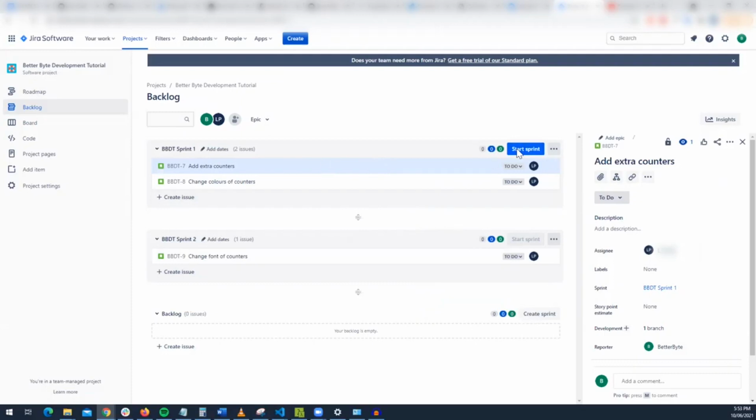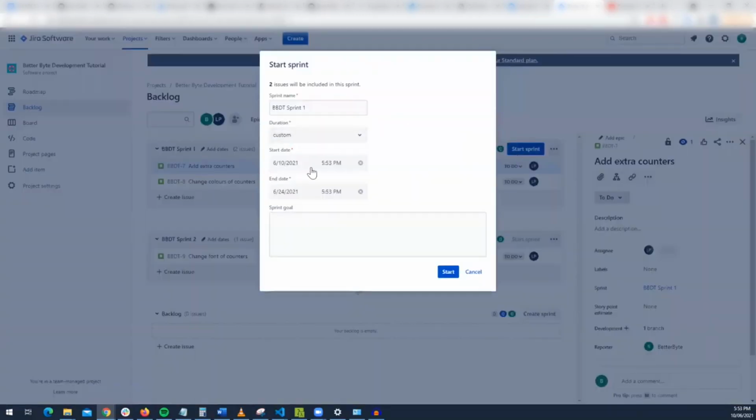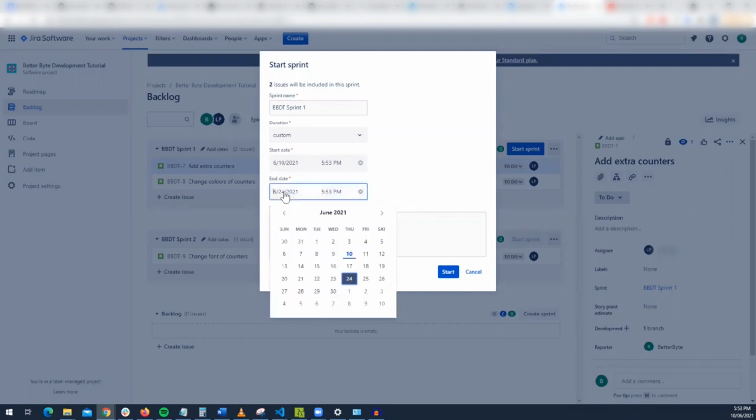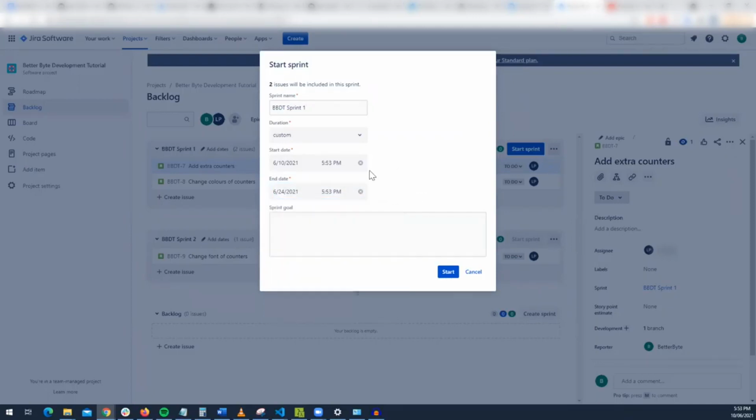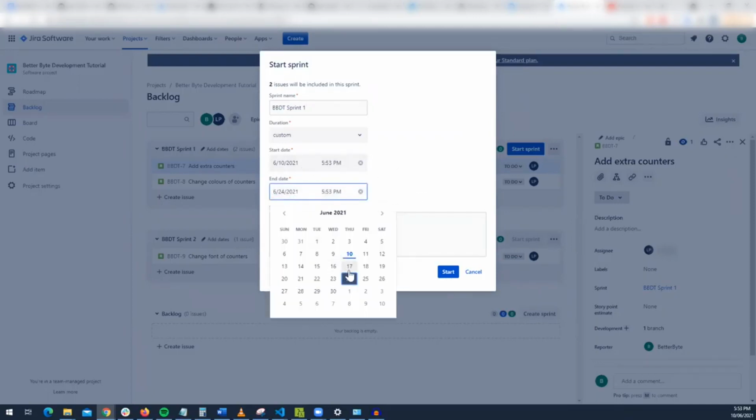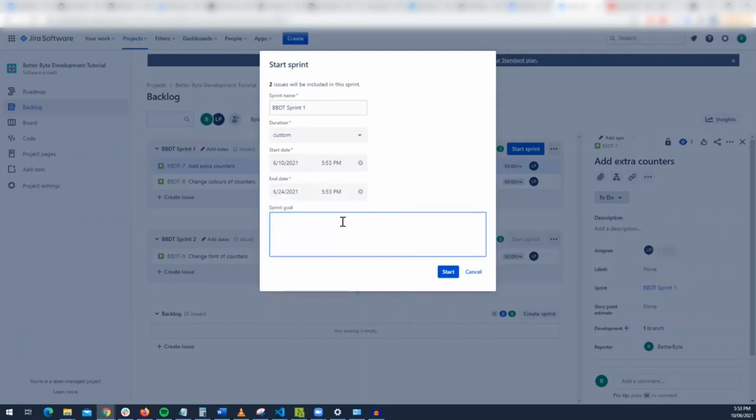And then let's start the sprint, right? So the start date is today, and then the end date is 2 weeks from now. By default, it sets it for 2 weeks from now. But you can change the length of a sprint, increase or decrease it.